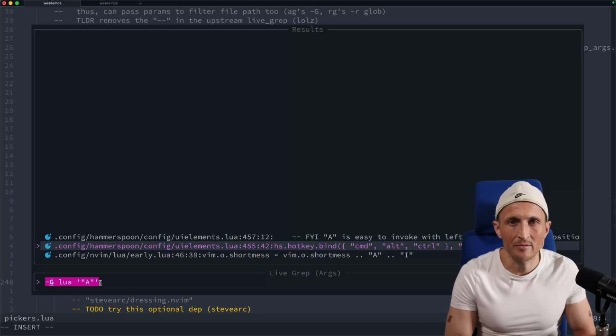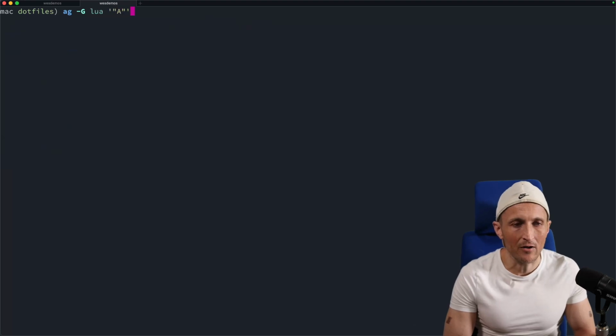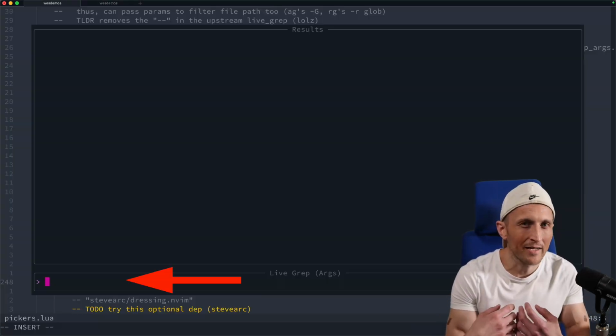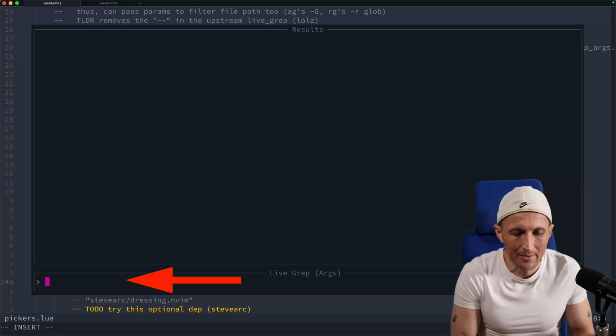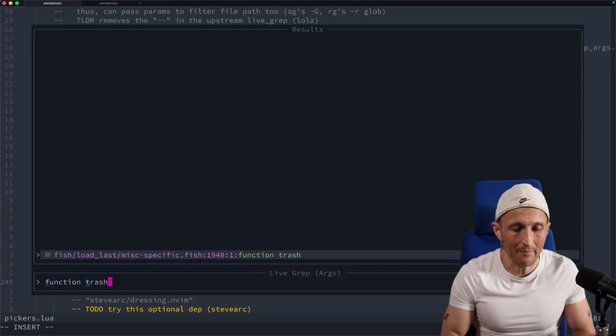So when you're passing arguments here, think about using the actual command here. It's just as if you're typing in arguments to that command. And then the neat thing is, if you don't want to provide any other arguments, you can just start typing here to search for something else like function, and I could do trash here, and that matches exactly what I want.